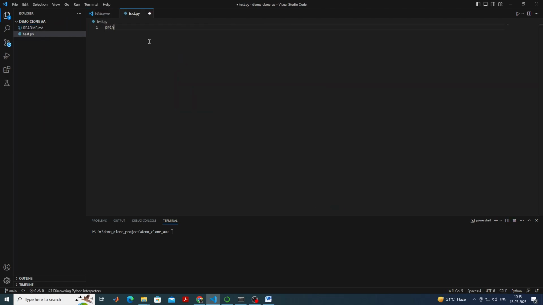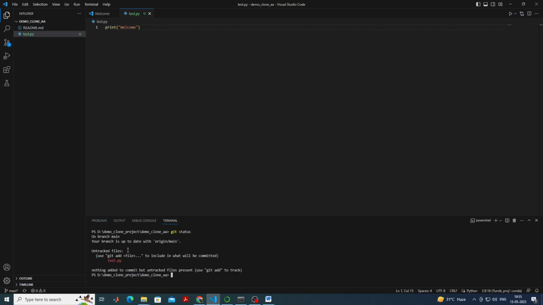Okay, here I have written something: print welcome. Okay, and then once the file is created, we have already seen something similar, but still I will repeat. First thing, we will check the status. What it will show is a red color that says untracked file. Those who have not covered video 3, just for them I have covered it once again.